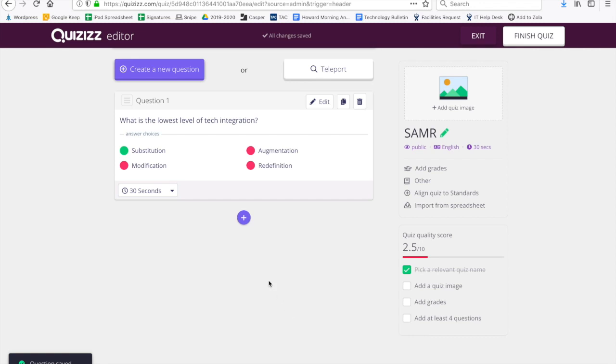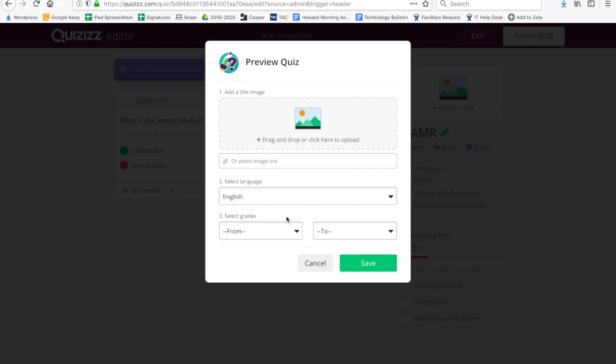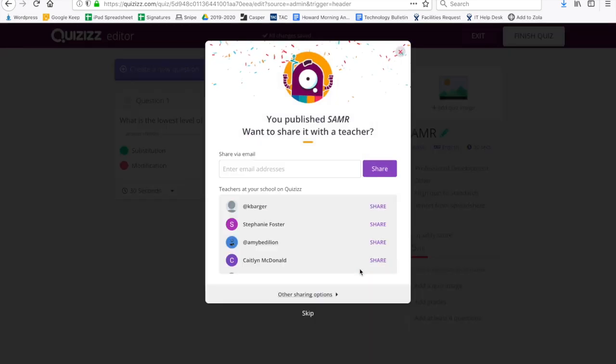And from there, you'll continue to hit this purple plus button and continue adding in your questions. Once you are finished, hit Finish Quiz. On this screen, all you're required to do is select a grade level that this quiz is appropriate for and hit Save.